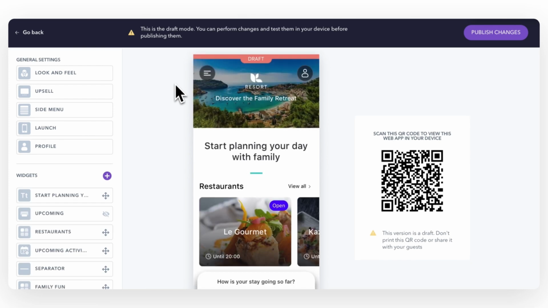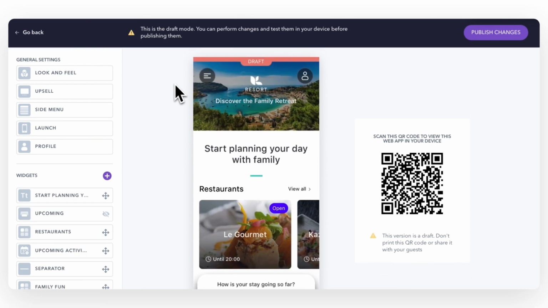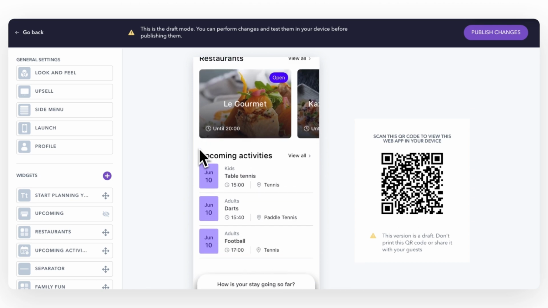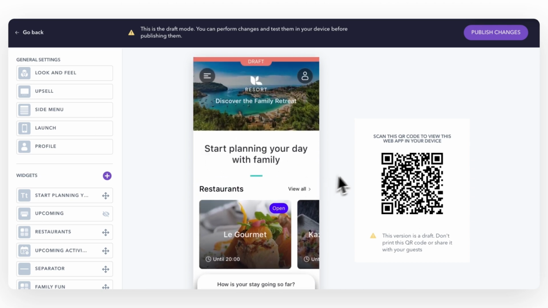This is divided into two blocks. On one hand, you have General Settings, and on the other hand, you have the Widgets or Modules system. Another important thing you have to take into account is the Draft mode. With it, you can make changes and try out different designs. You can preview these tests on the preview screen you see here, or you can also scan this QR code from your smartphone to see your changes.